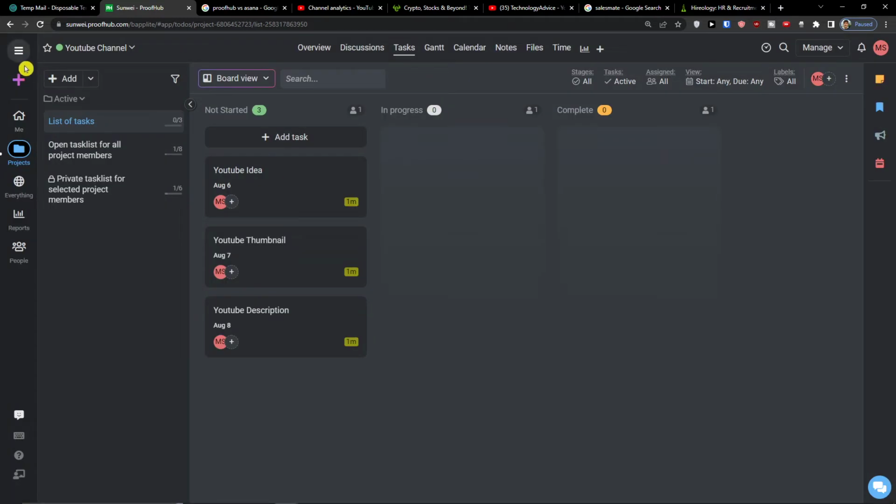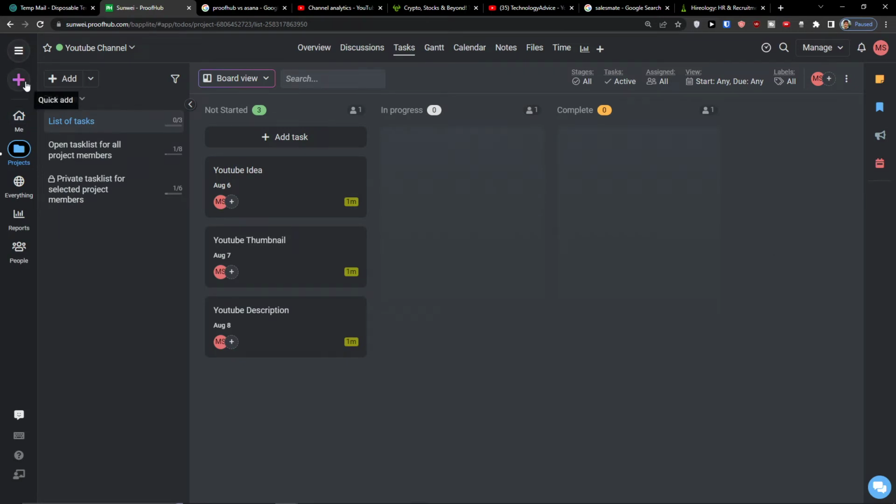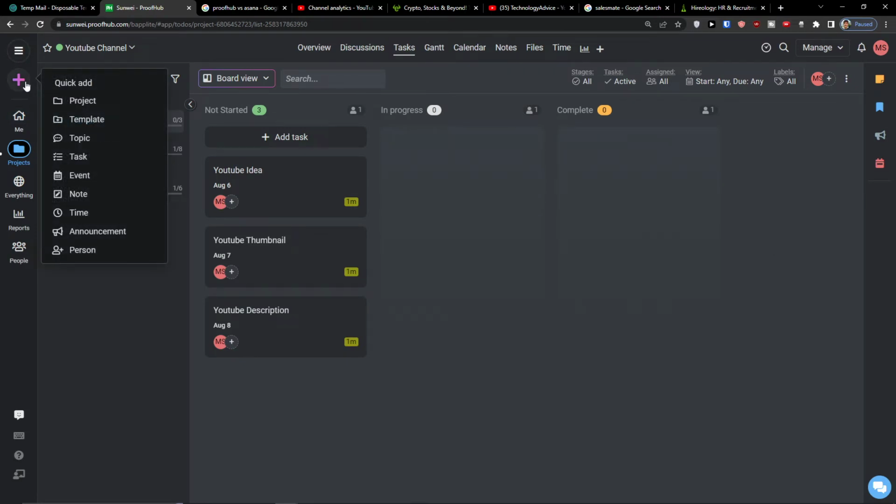We can go and when you would see the jump to project personal bookmark on the top left, you can see all your projects here or people that you can write to. Then under that, you can quick add. So with a quick add, what you can do, you can add a project, you can add a template, a topic, tasks, even note, time, announcement, person. We will go step by step what you can do here.